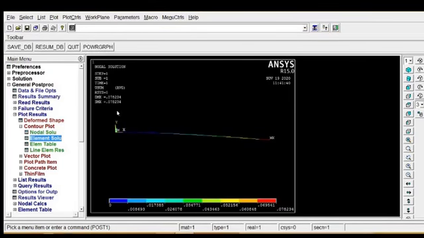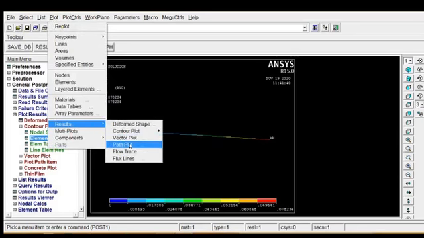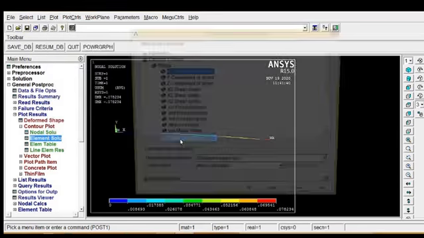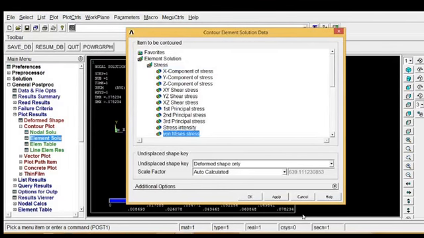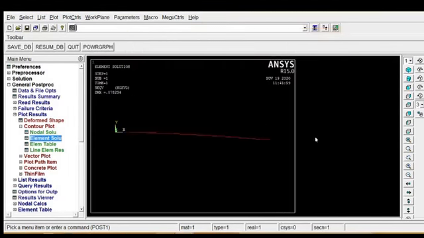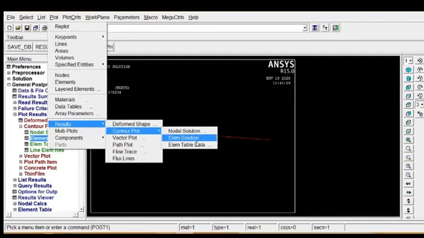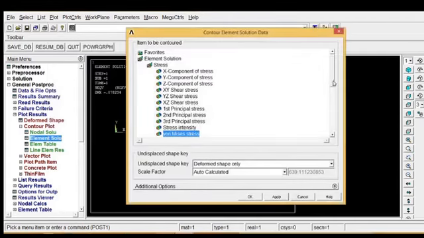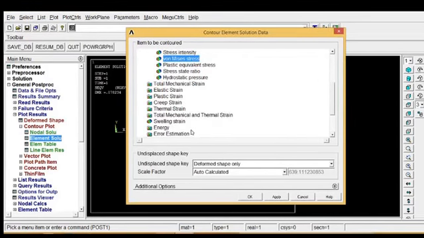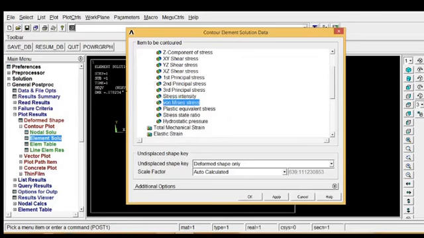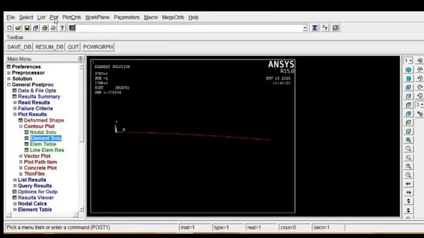The maximum and minimum values will be represented here. So you will get all the values here. Next, plot results, contour plot, element solution. You can take anything. You can even take von Mises stress. Click OK. So like this, whatever the maximum deformation you have, everything will be displayed here. So like this, it will change the values here.